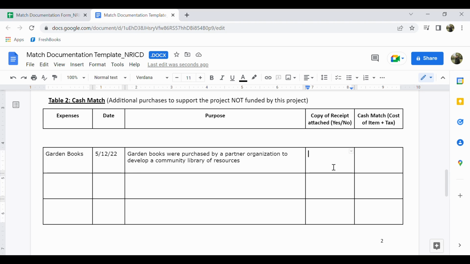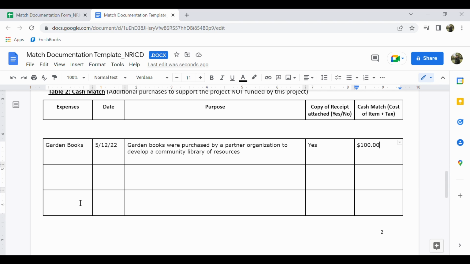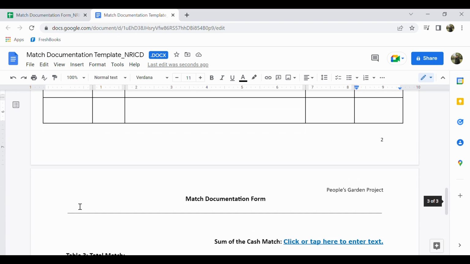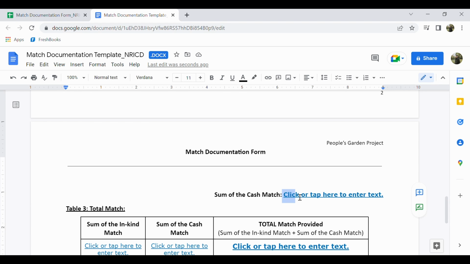You'll want to attach documentation of the purchase. So whether that's a receipt or an invoice, you'll say yes here, and then I'll again demonstrate how to attach your receipt. And then you'll want to put in the cash match itself. So however much this item cost. So let's say it was $100. And again, you can continue filling out this table, adding more rows if necessary. And once you finish filling out the cash match, you'll then sum it all up. In this case, we only had one cash match item, so we'll just say $100 here.